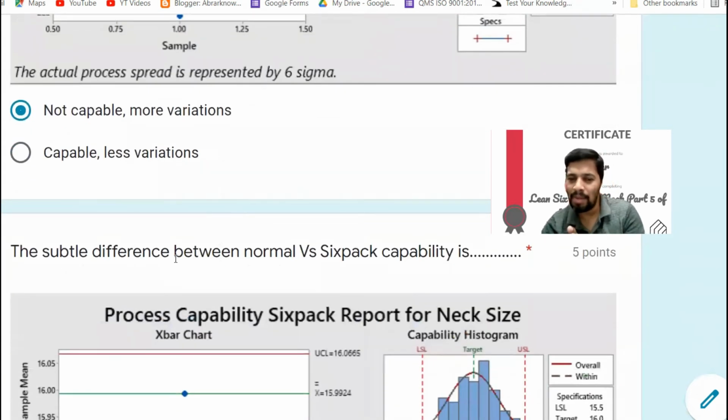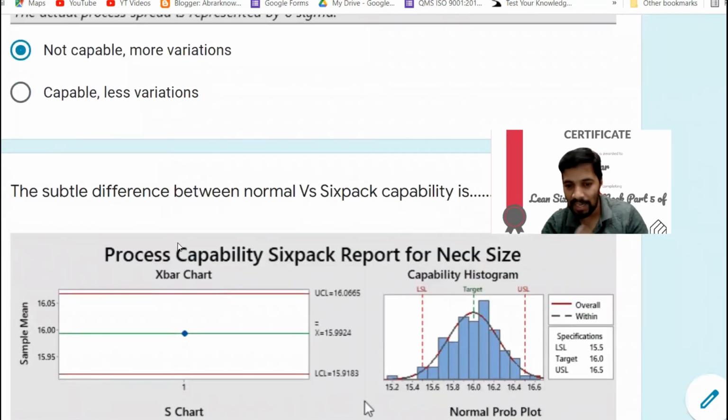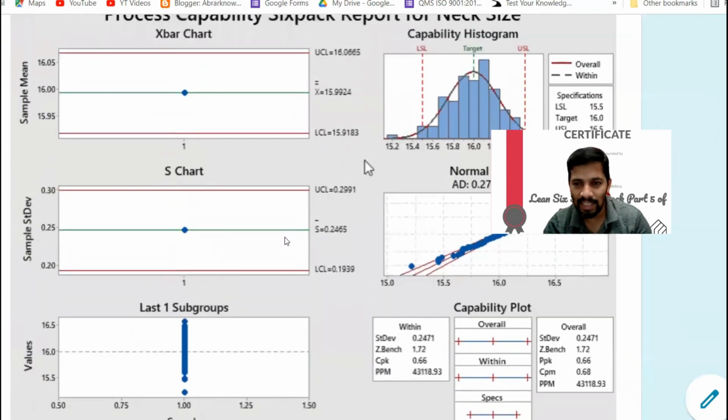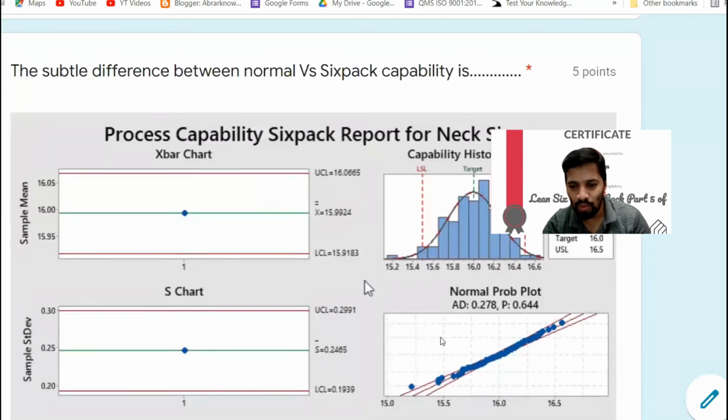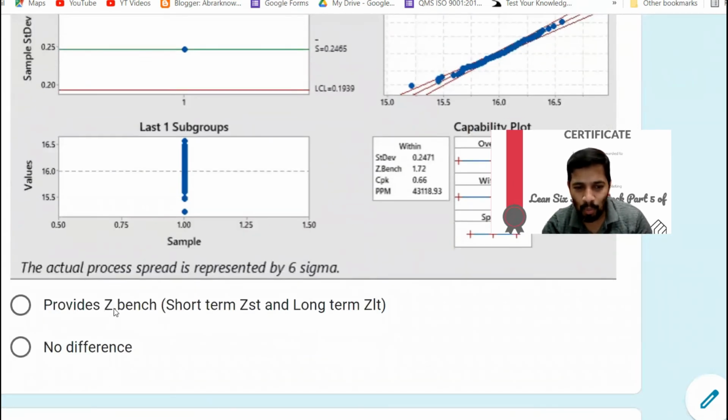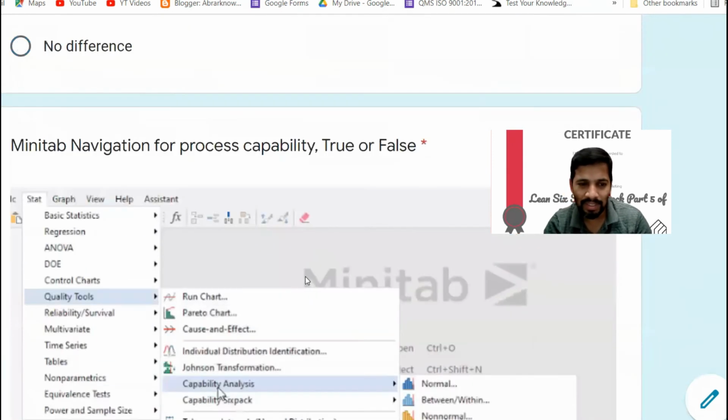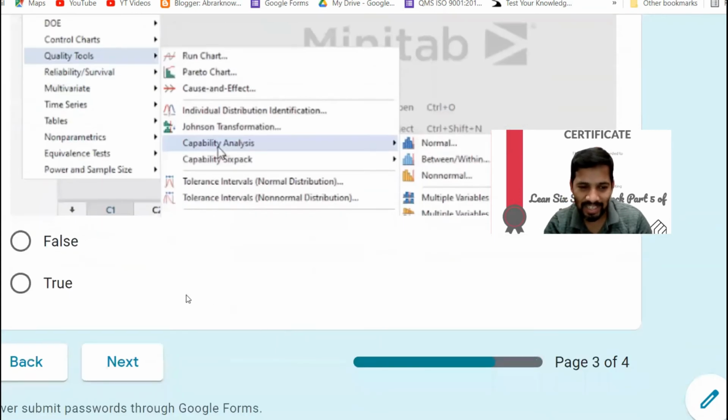The subtle difference between the normal and the 6 sigma capability in Minitab is the 6 sigma 6 pack, right? 1 2 3 4 5 6, right? Z stands for performance, short term, long term, and all that. So the six pack provides the performance. That's one additional thing you can directly see. You can also see the PPM and all that. And Minitab navigation for process capability: you need to go to Stat, Quality Tools, Capability Analysis. If you have normal data, you can use normal and so on. Yes, true. And one last section.